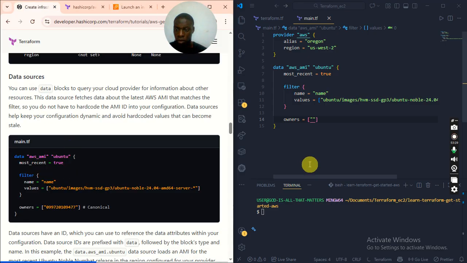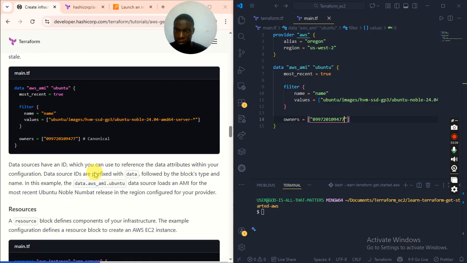All right, let's go on. Let me just auto complete. It's the same thing with this, right? All right, so that's about that. So what happens now is this. Let's read here. Data sources have an ID which you can use to reference data attributes within your configuration. It says data source IDs are prefixed with data followed by the block type and name.